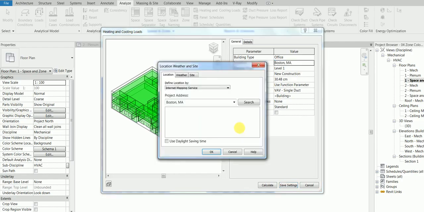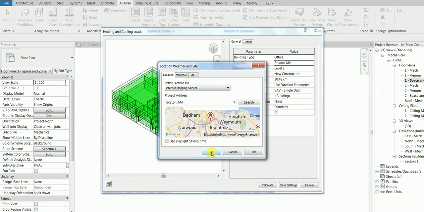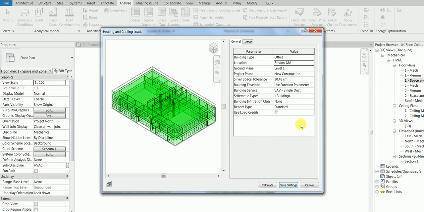You get the picture, right? You can change whatever you want, such as the weather, based on your location. Click OK. Okay, there is one minute.